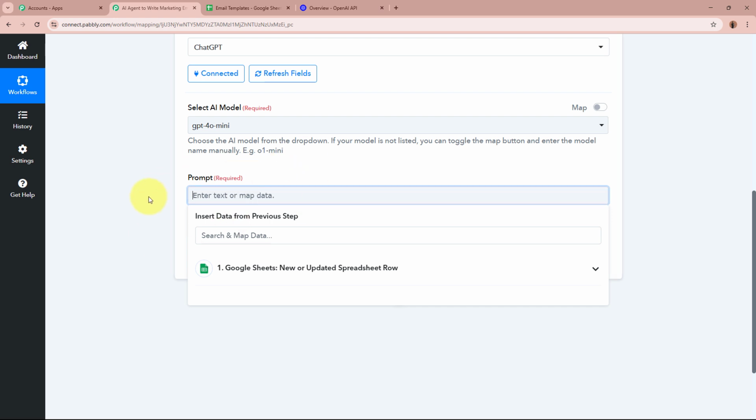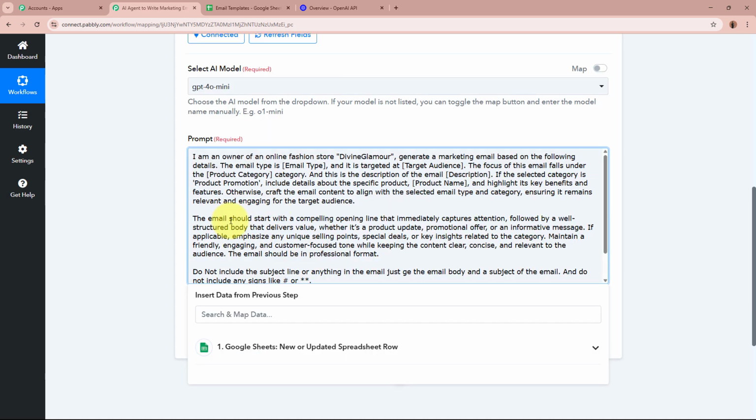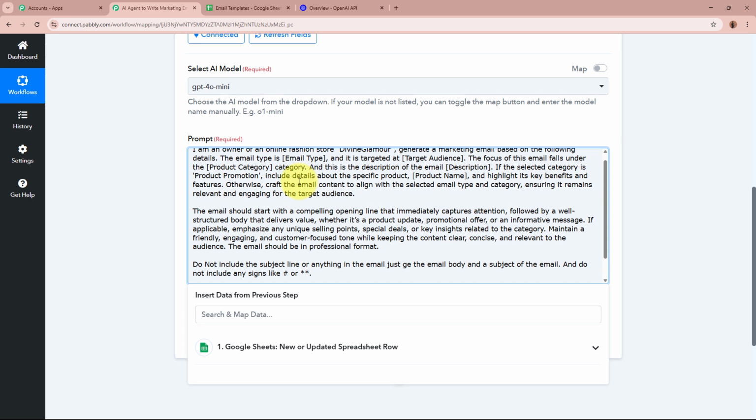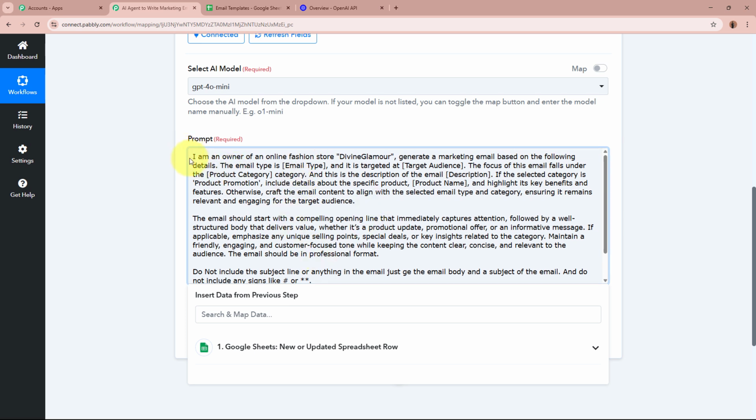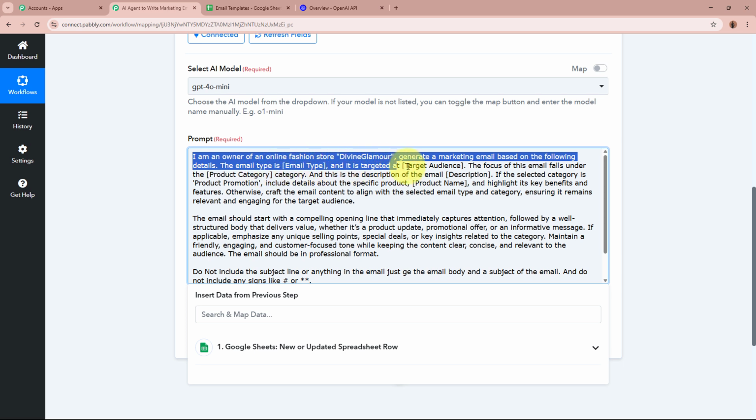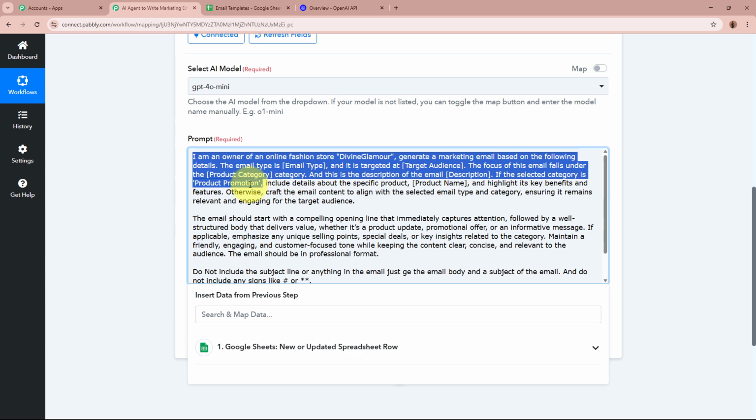So for the prompt over here, I'm going to write it as... So this is my prompt right over here and you can see I specified everything in this prompt. Let us go through it. It says I am an owner of an online fashion store, Divine Glamour. Generate a marketing email based on the following details. The email type is the email type, targeted at target audience. The focus of the email falls under the product category and this is a description of the email. If the selected category is product promotion, I've mentioned it right over here.